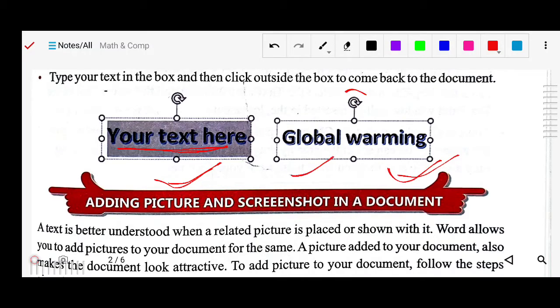From here you can rotate it, and you can increase the size with the help of the mouse. You can bring the mouse cursor to this corner and drag it. From here also you can drag it, wherever these dots are, you can drag from there. And this arrow is for rotating your text. You can also move your text somewhere else.